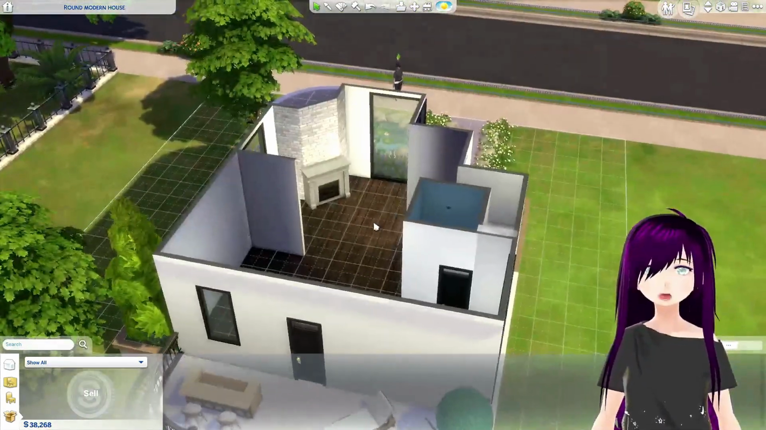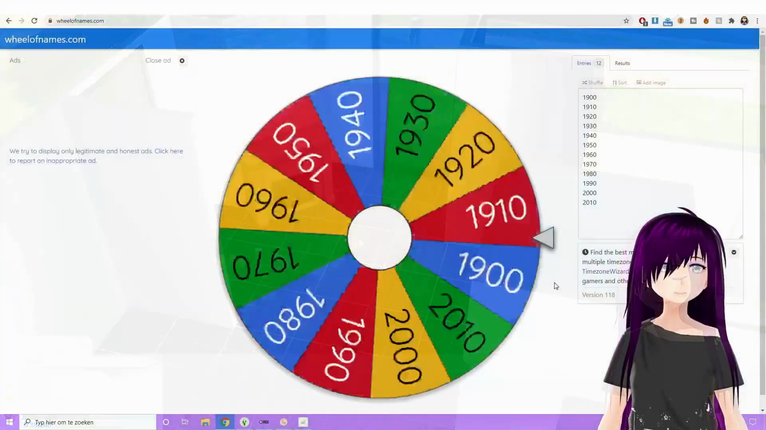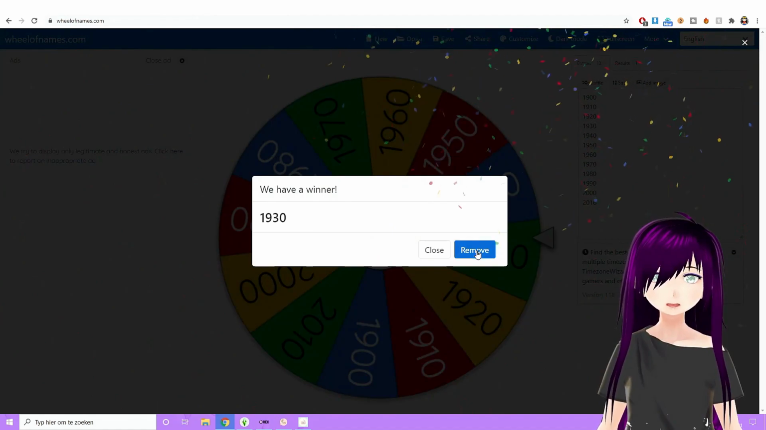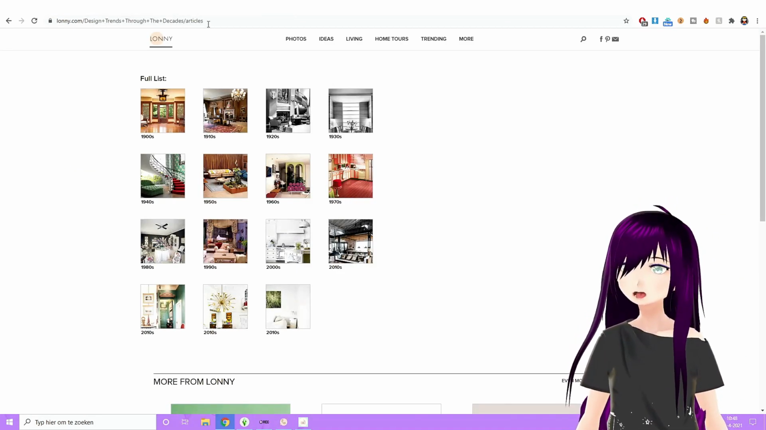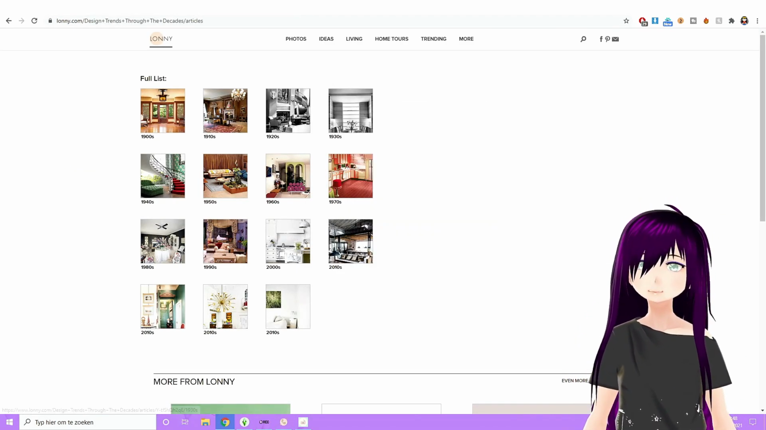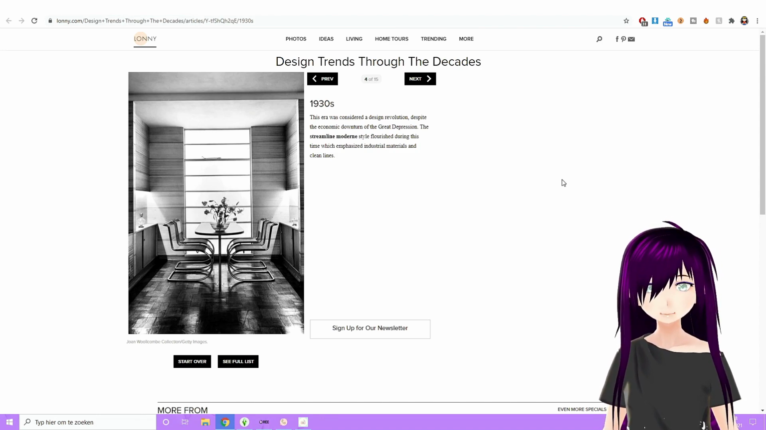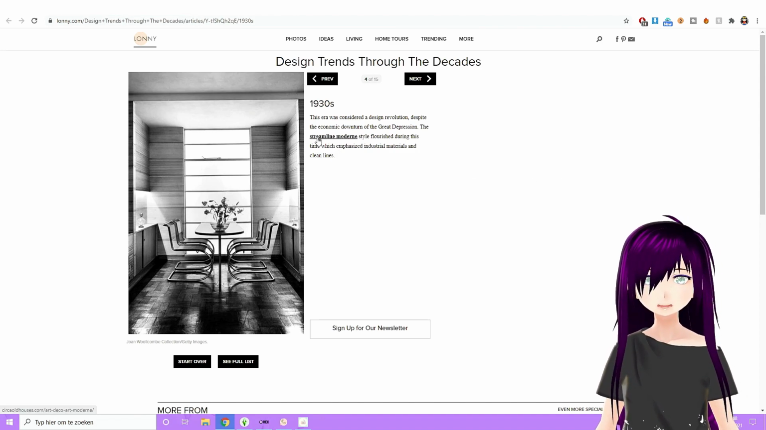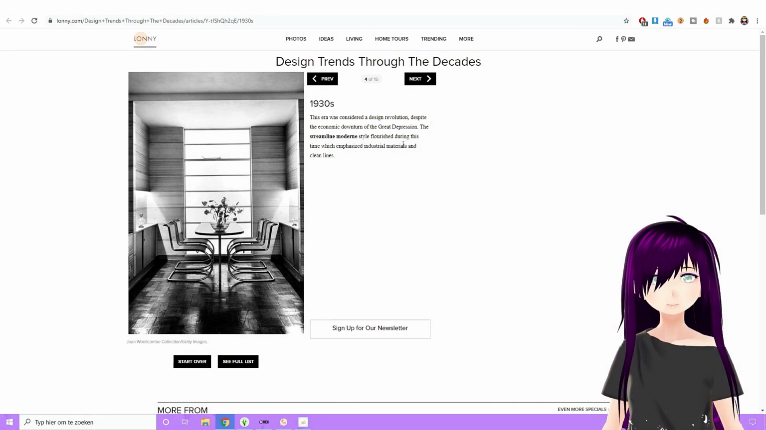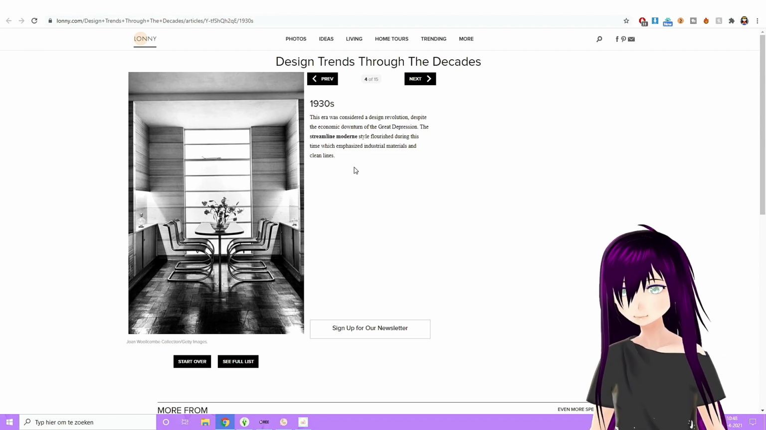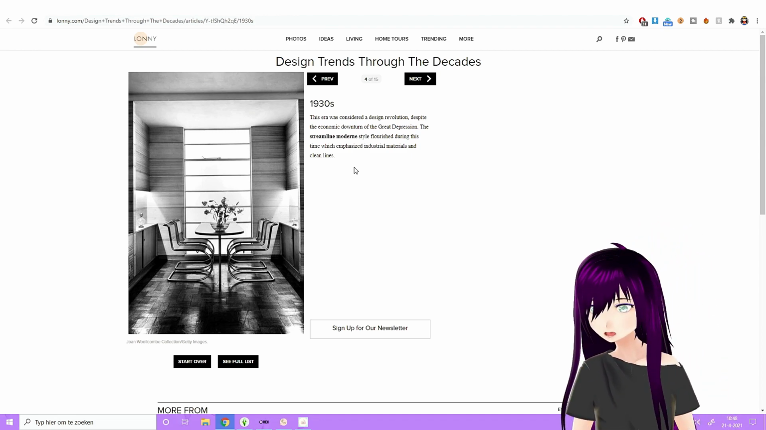Let's start with the living room. 1930. Okay, let's remove it from the wheel. And now 1930. Let's see what they had in there. This era was considered a design revolution. Despite the economic turnout of the Great Depression, the streamlined modern style flourished during this time, which emphasized industrial materials and clean lines. So I see a lot of metal and paneling across the walls.